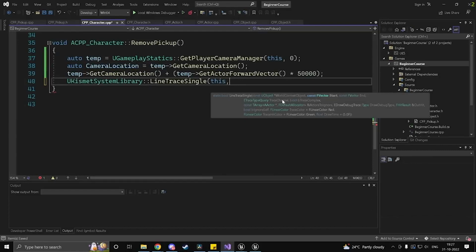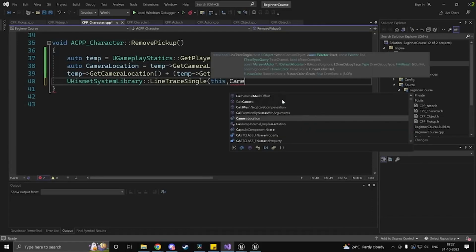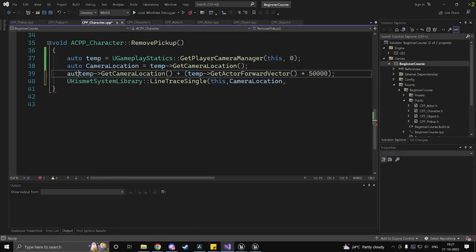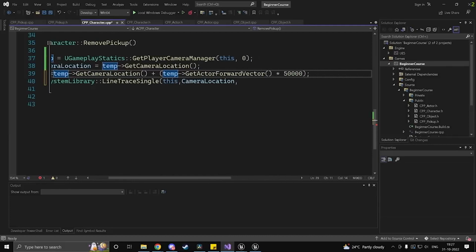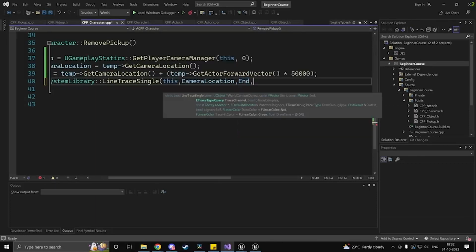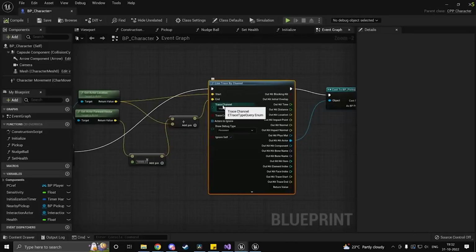Now for the start, we can go ahead and type in CameraLocation, and then we have our end. So again, we can store this in another variable. So auto EndLocation, or let's just call this one End, equals whatever calculation we just did right there. So End is what we called it. Then the next parameter we have is a trace type query, which is the trace channel. So this is what you see over here.